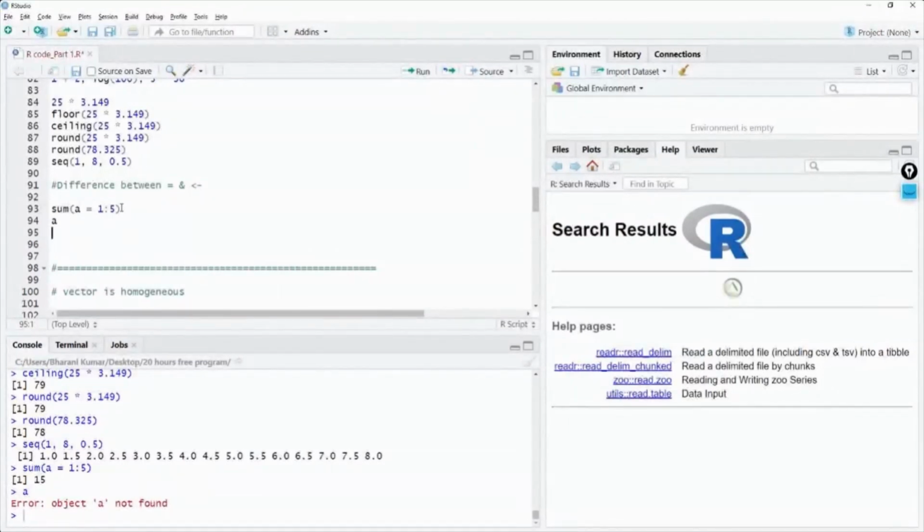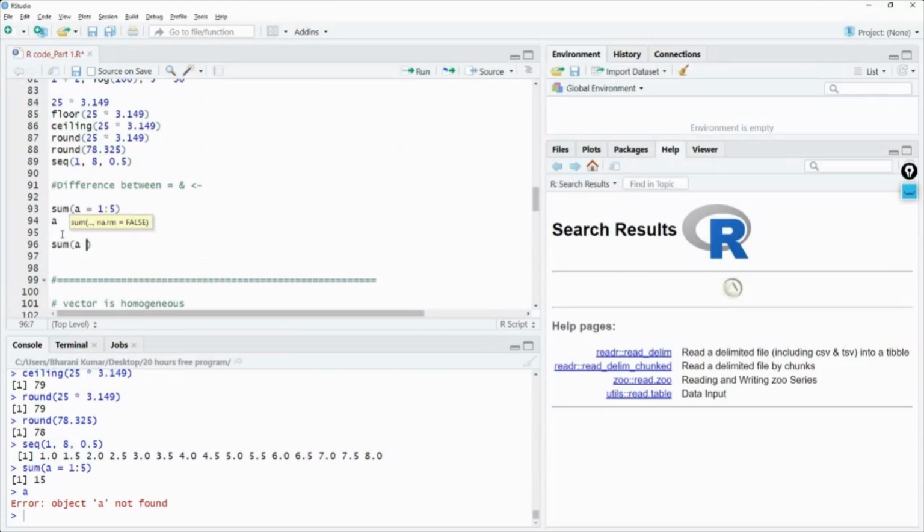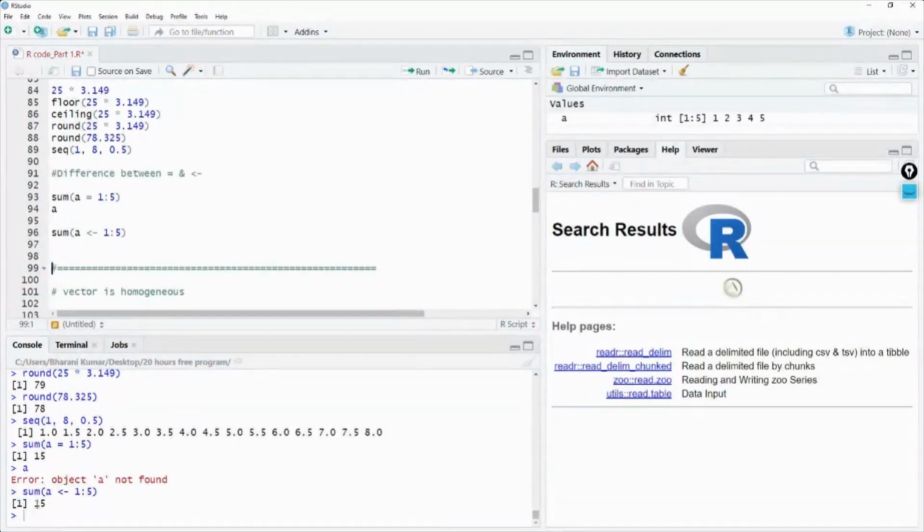So if you use this within a function, it doesn't work well. But at the same time, if I say summation of A, and if I say 1 colon 5, and if I run that, you still get 15.